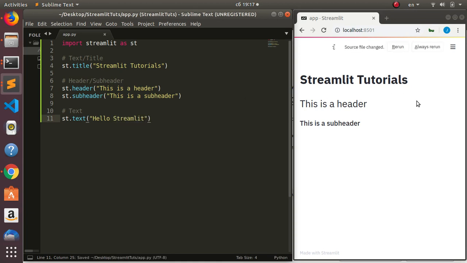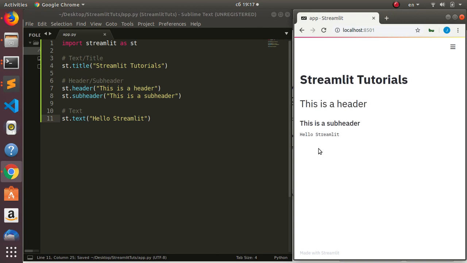Perfect. And I run with R. Right, Streamlit. Then let's go with always run to keep on running. So hello Streamlit, so that this is totally different from the other one. So that is how to work with text.